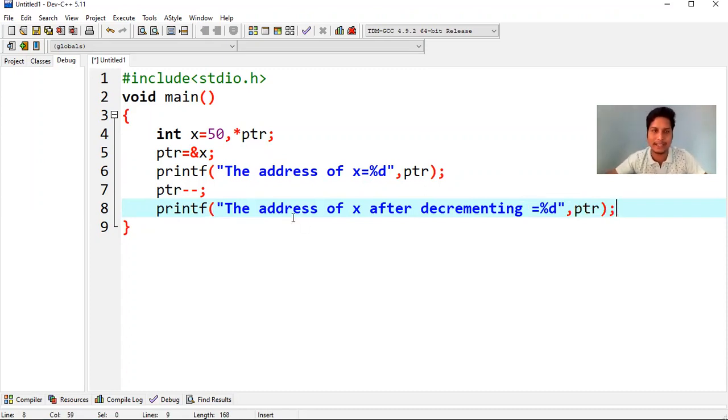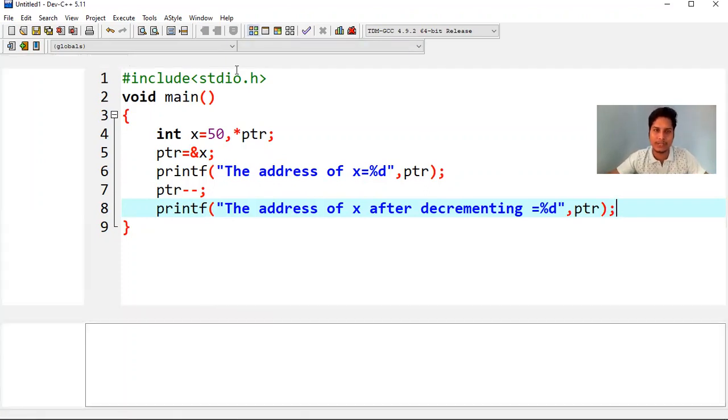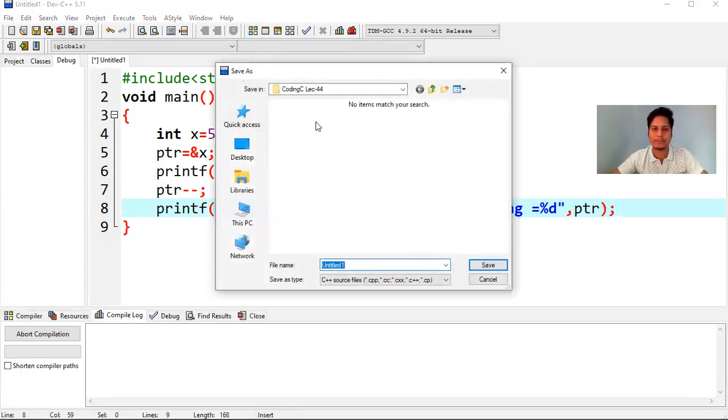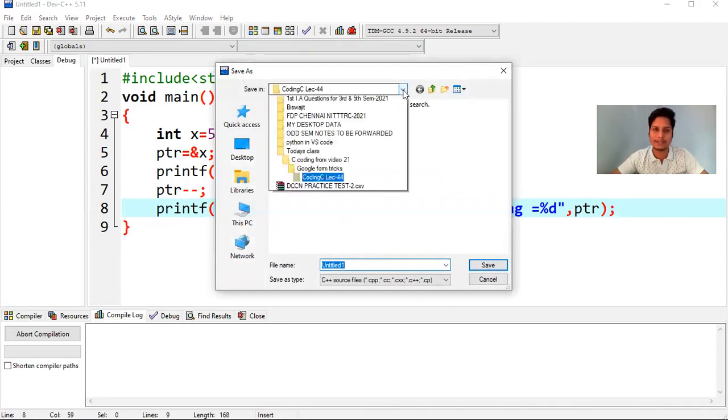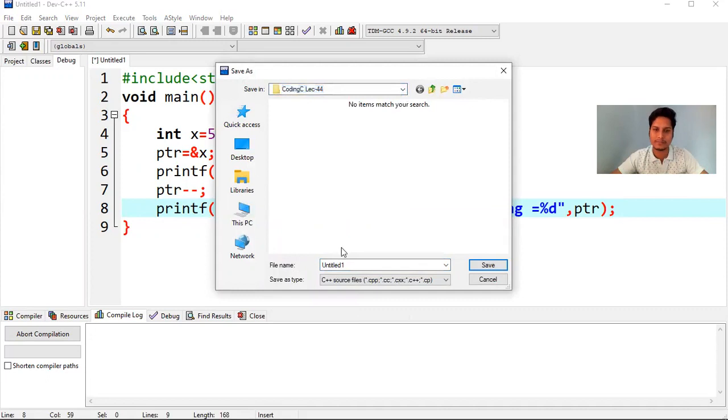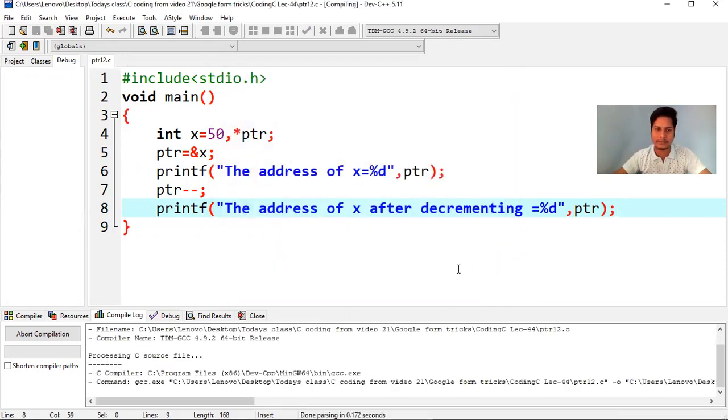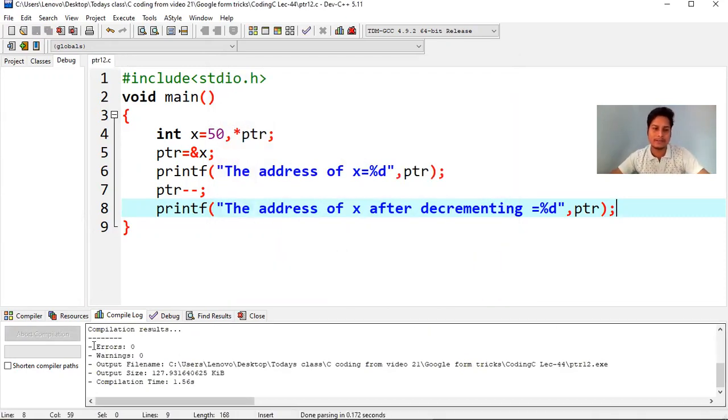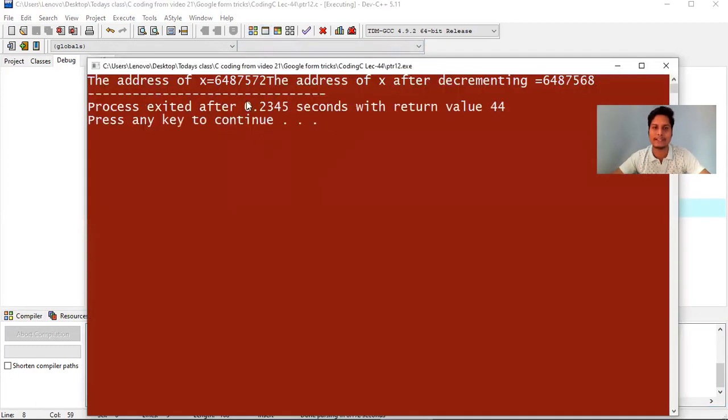Let's compile it and see what is the output. So when I compile it, it will ask me to save the program. So I will have to save the program first. Suppose I am saving in the name of ptr12. Next, save as will be C source files with .c extension. When I save it, the compilation result will automatically show errors and warnings at 0. Here, my program is correct. So let's run the program by clicking on the run button. So when I run, it is displayed like this.